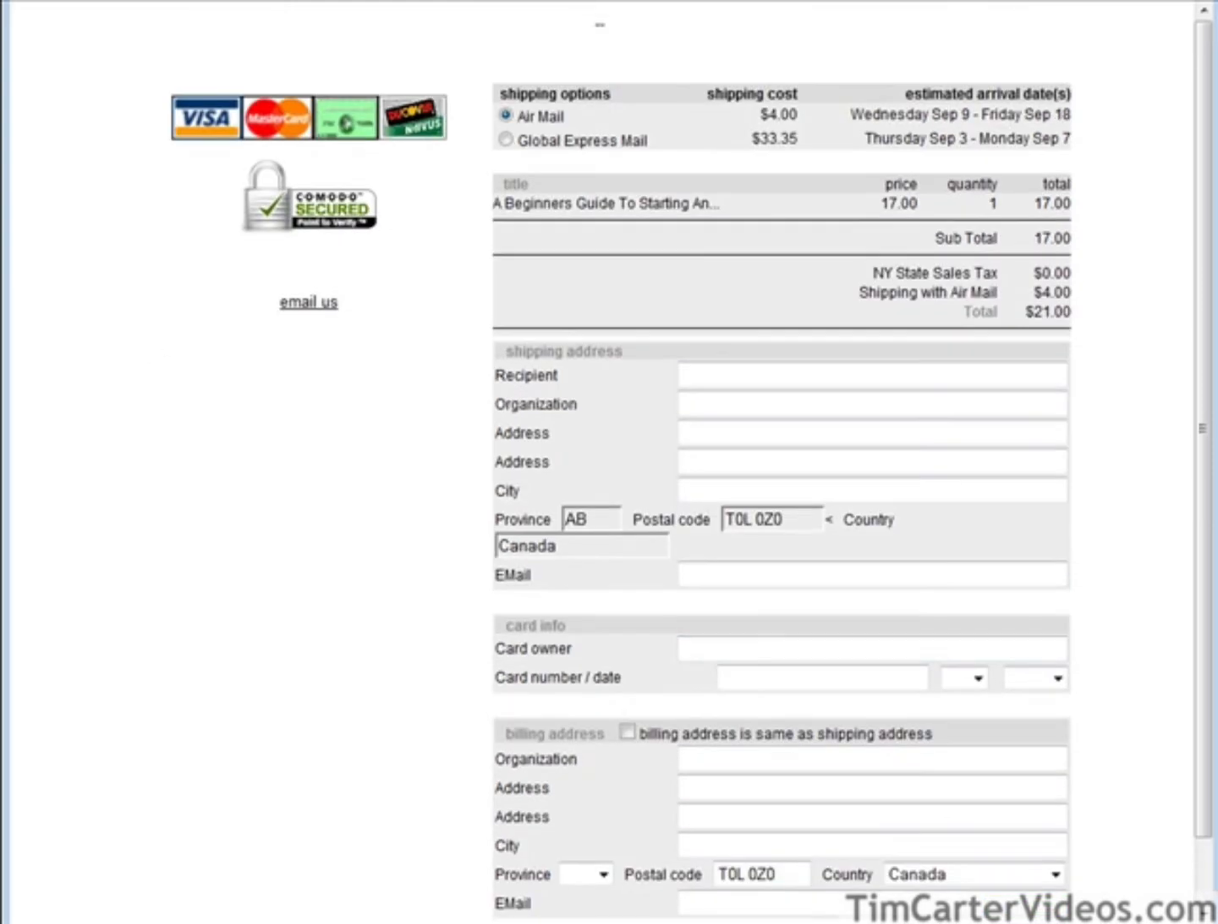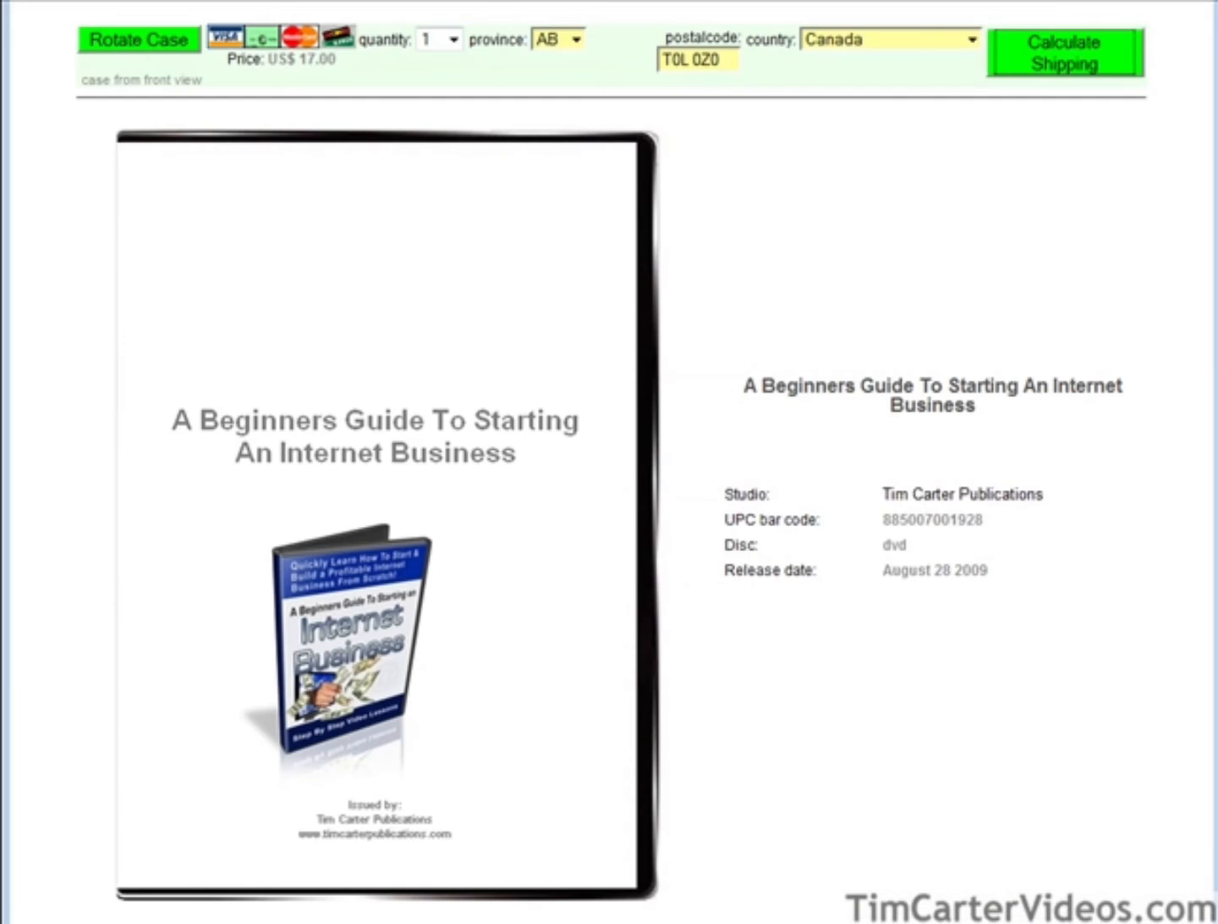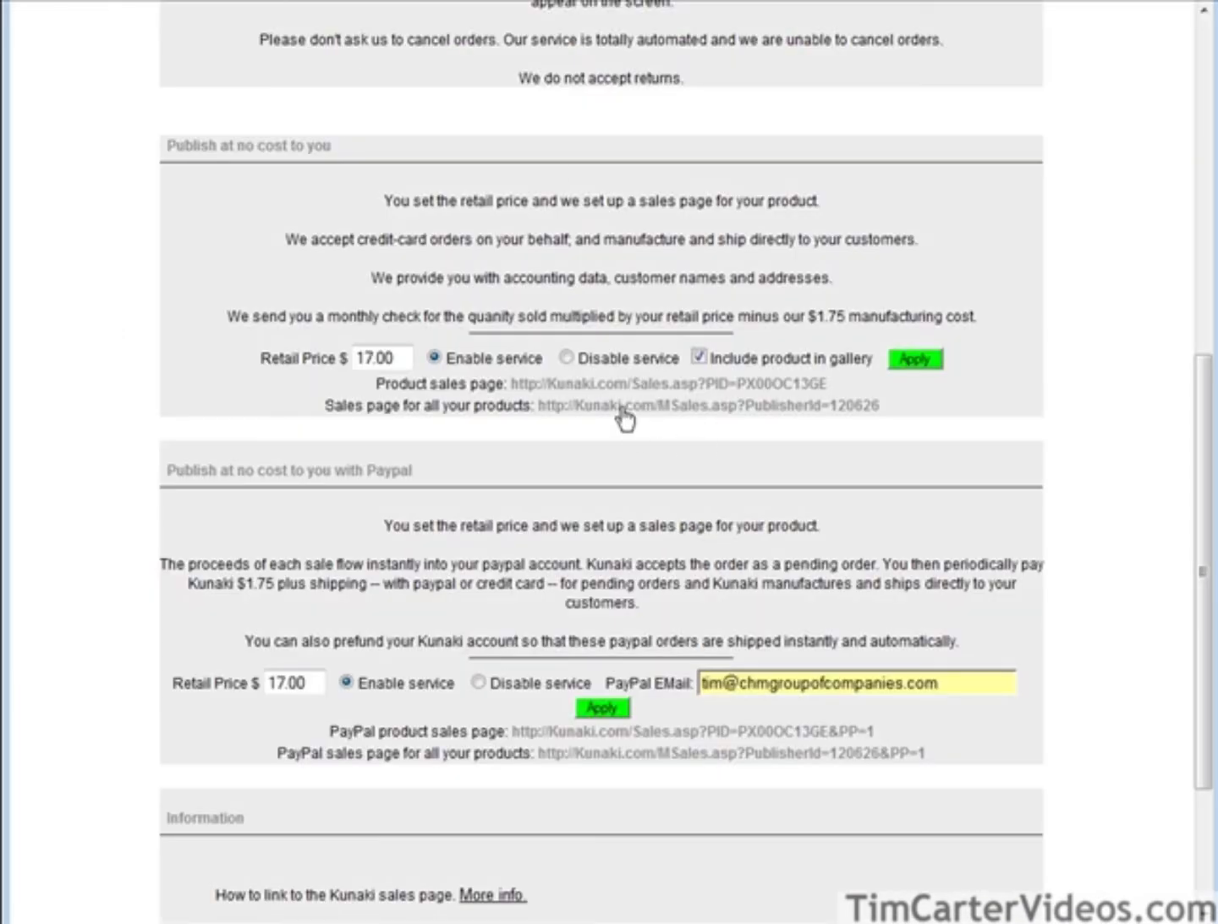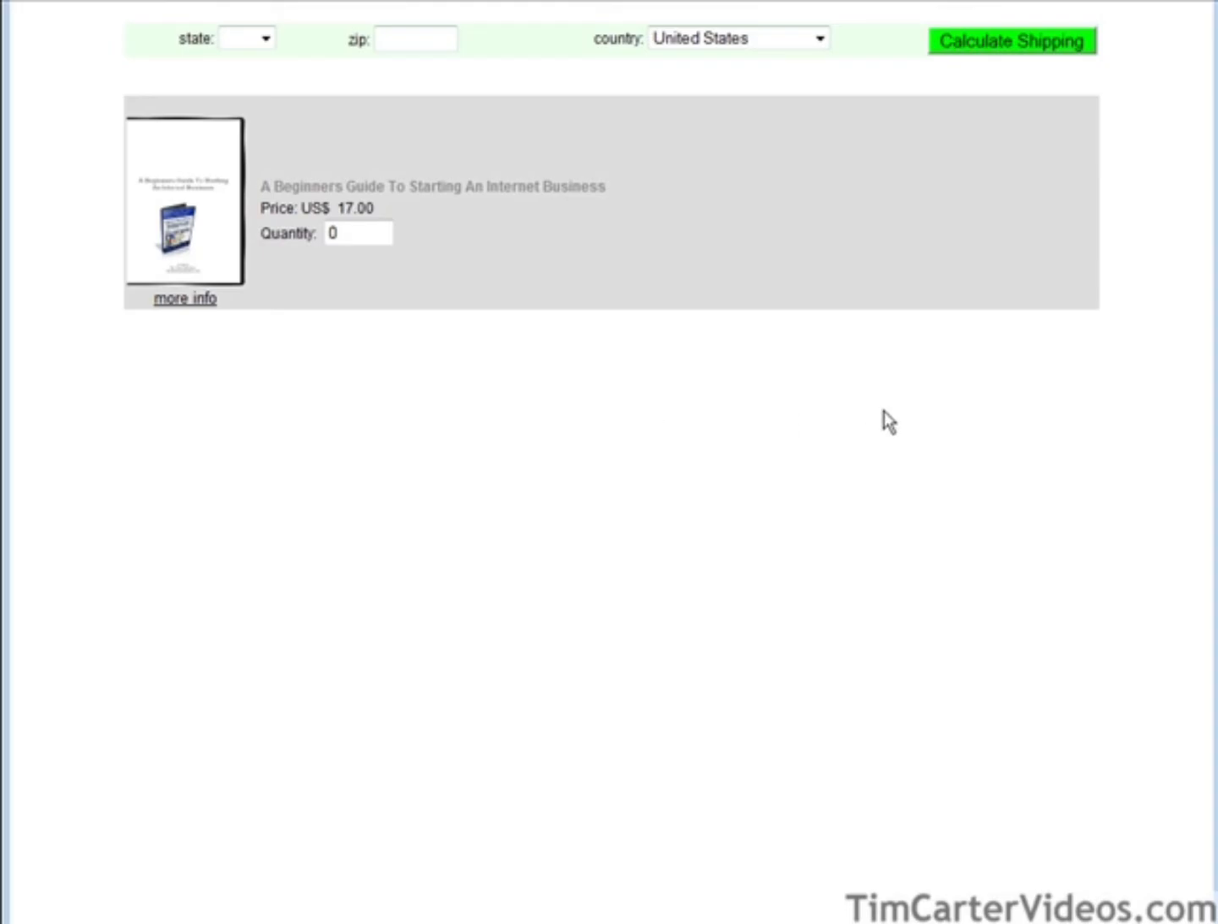So it's as simple as that. Now, there's also another screen here, and this is the screen that has all your products on it. So if you had more than one product, you would see them all lined up here, and then they can go through and pick the quantities here. Same deal up at the top, and then they calculate the shipping, and it will give them a total for all the DVDs that they order.